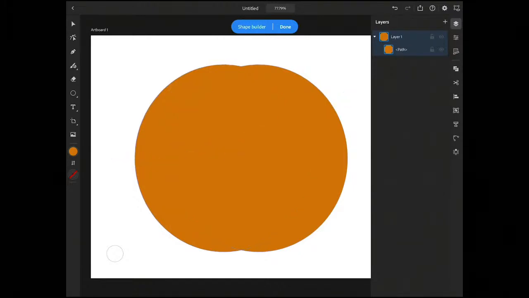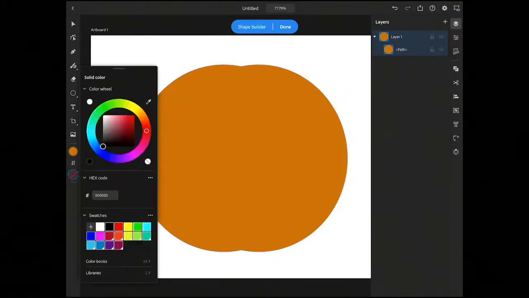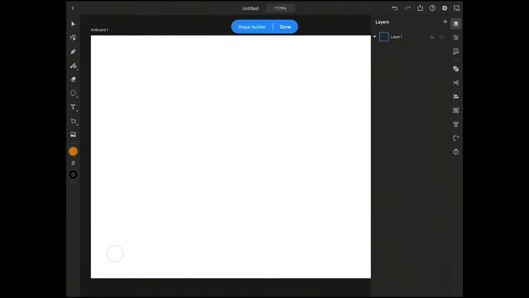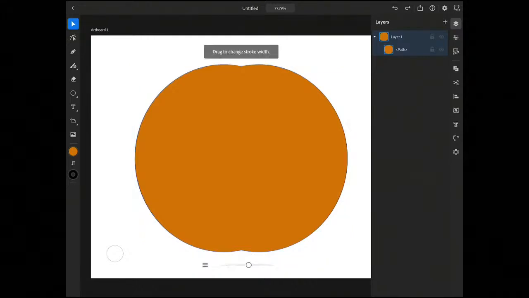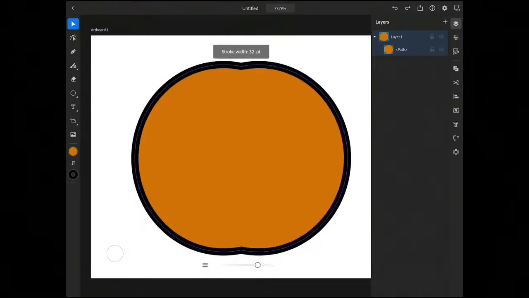If I draw through it, it combines it into a single shape. I'm going to add a stroke so that everybody can see what's going on. So be a stroke and be bigger. What just happened? Oh, shape builder tool. So come back and select and stroke larger.